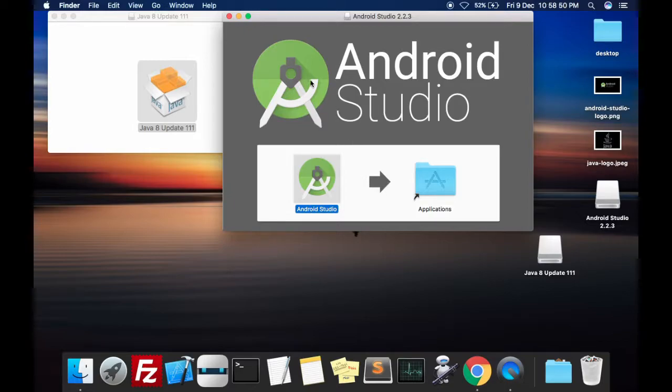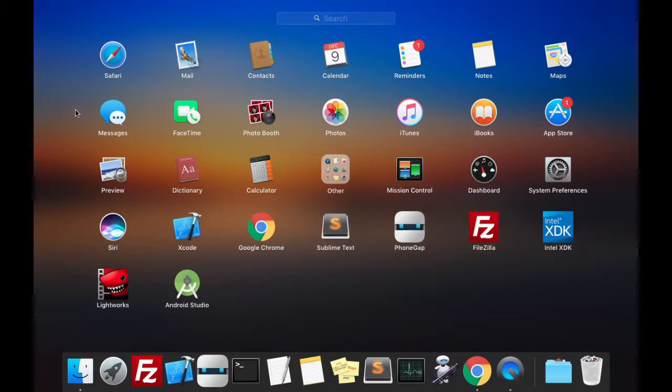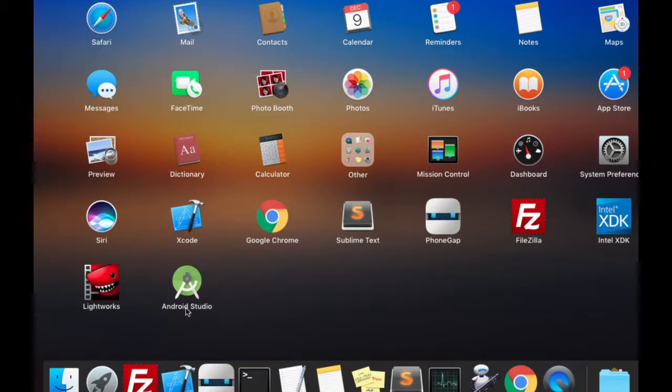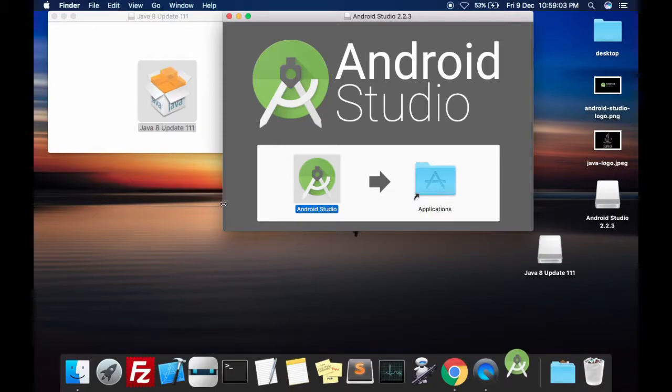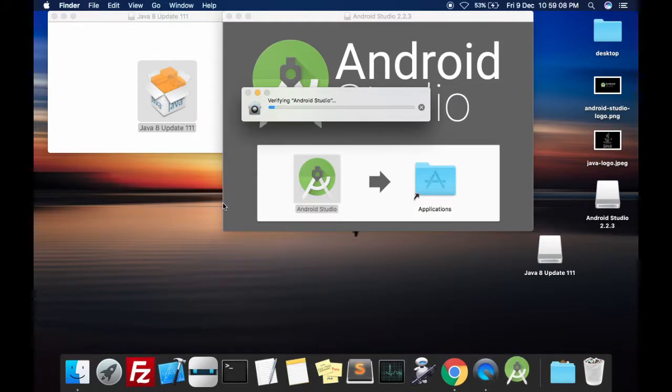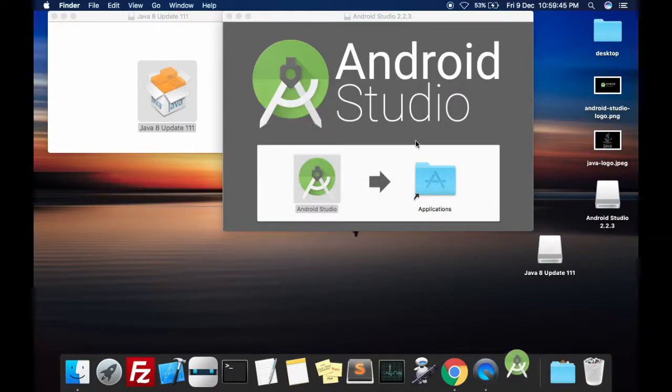So now we are done installing Android Studio. If you want to just verify, you can verify it. Yeah, there you have it. So just click to open it. So now, as this is being your first boot, it may take some time. So just be patient. Okay, so click on open. Again, the Mac OS X will give you a warning that the Android Studio is an application downloaded from the internet. Do you want to open it? So click on open.